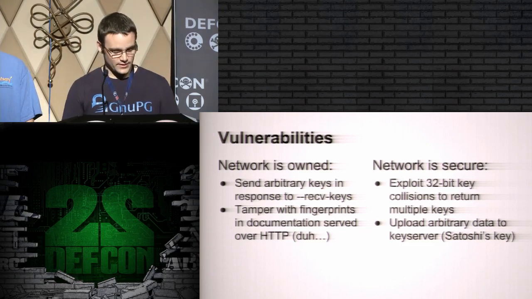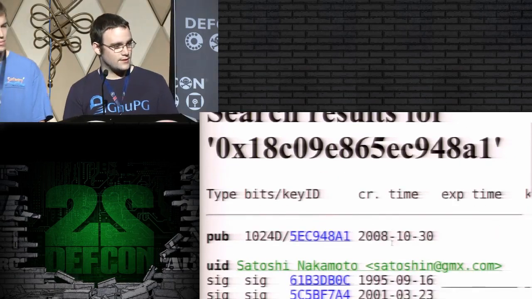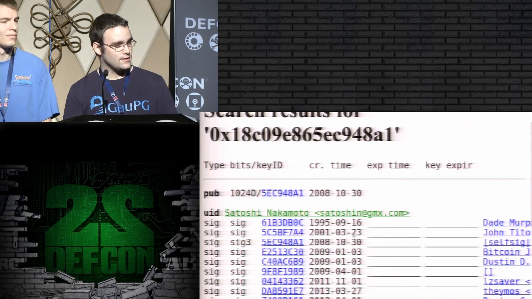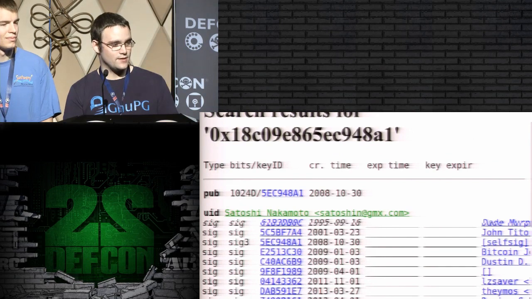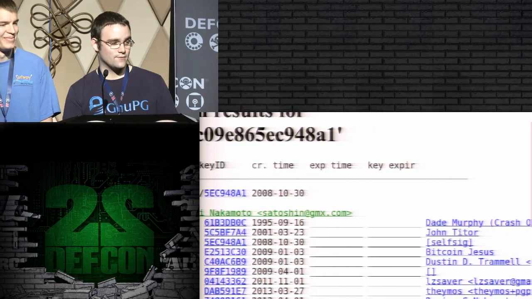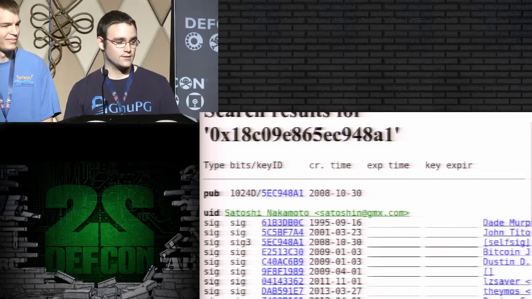Keeping with the slight Bitcoin theme here, I looked at Satoshi Nakamoto's key, which was created in 2008. There are two signatures on his key, one in 1995 by Dade Murphy from Hackers, and one in 2001 by the time traveler from Usenet, John Titor. Neither of these seems particularly legitimate, but the key server is happy to show them to you, and GPG is happy to import them when you request the key.